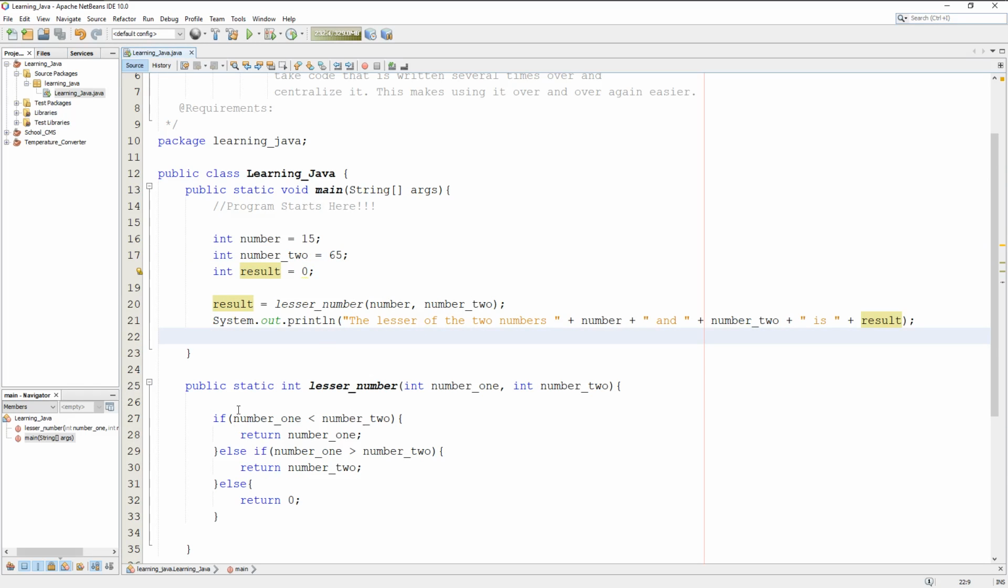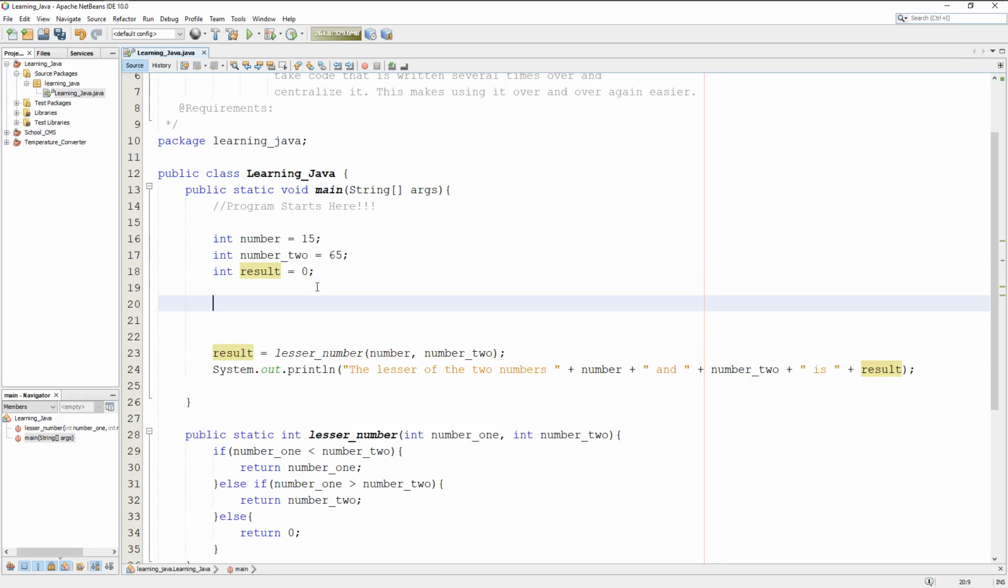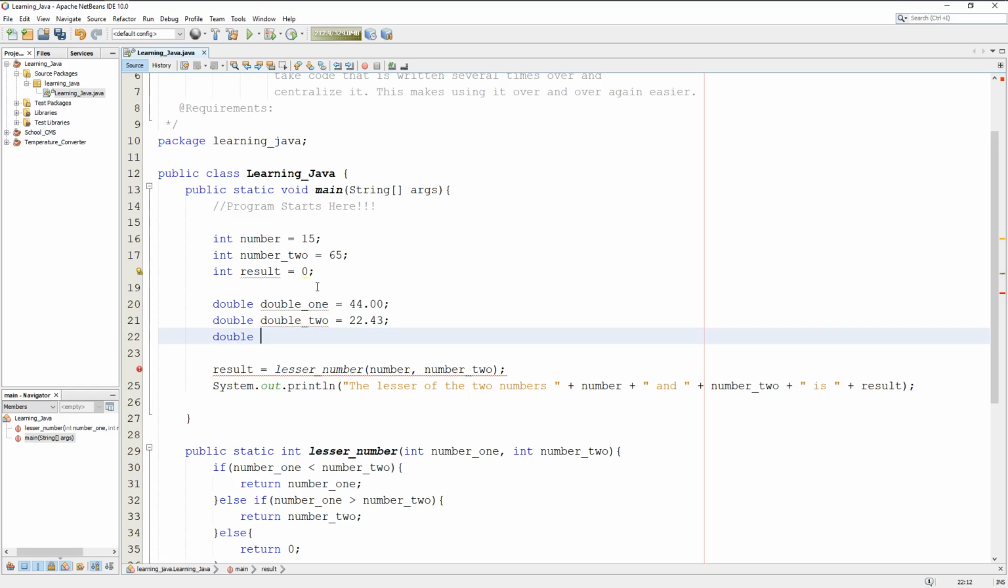Perfect. Now this is getting into the topic. We built up our little logic, and now we want to actually work with doubles. We want to do the same thing with doubles. We want double_1, which we'll make equal to 44.00, it doesn't matter, and double_2 equal to 23.40, whatever. We'll also make a double for the result.